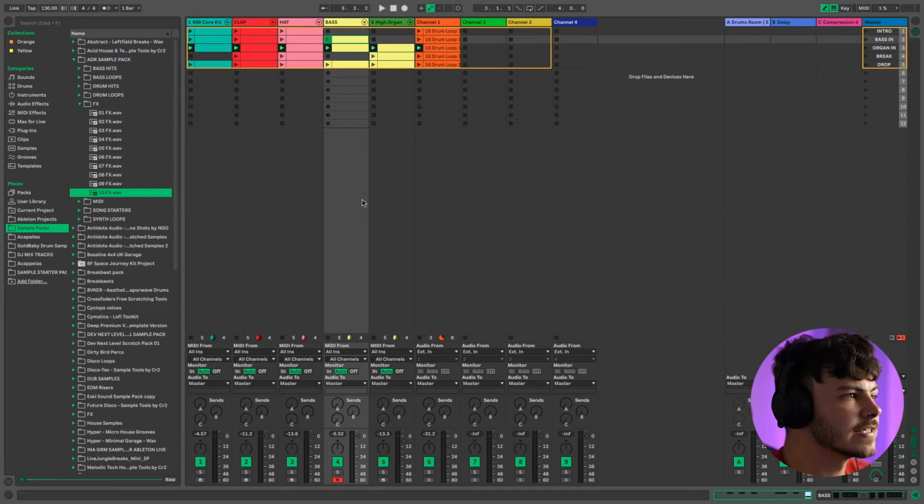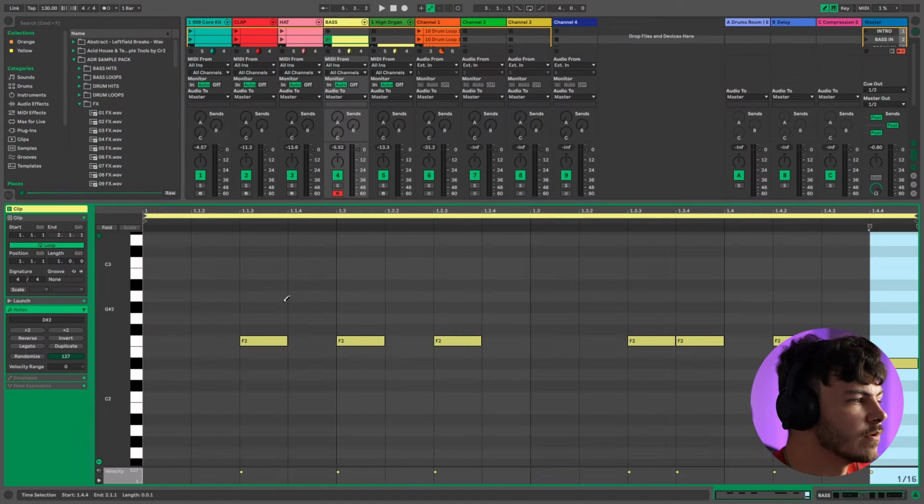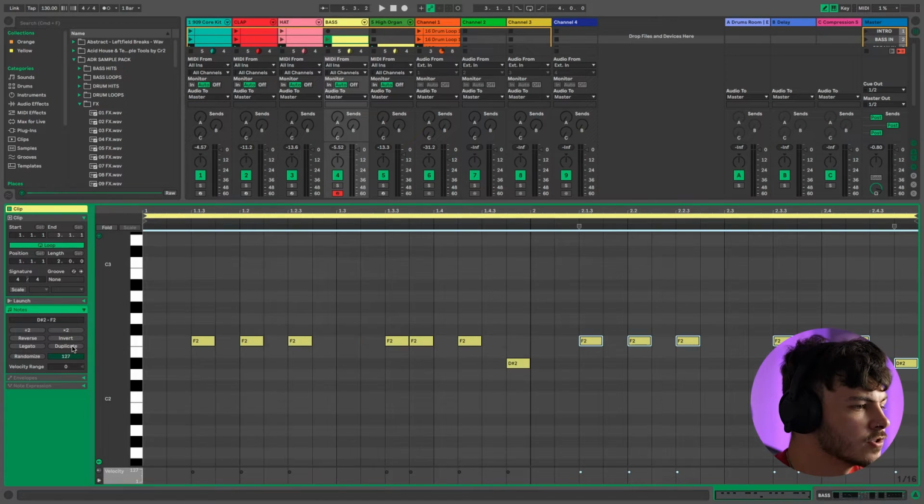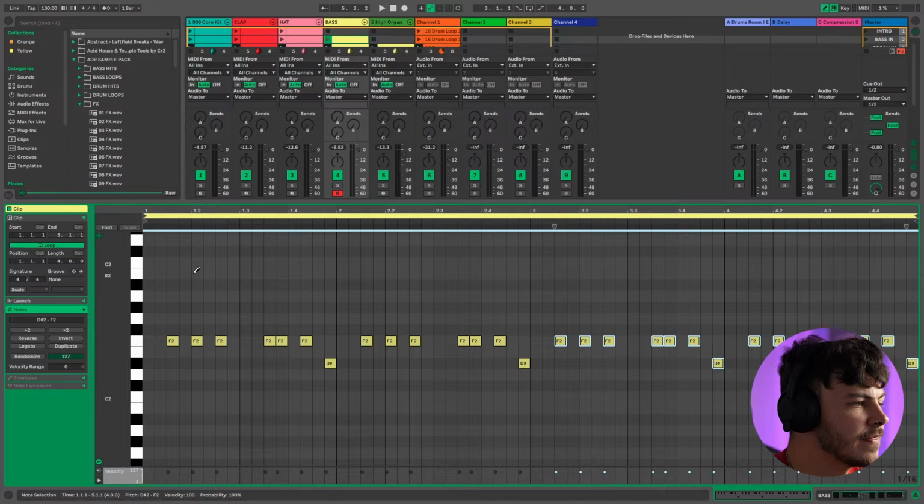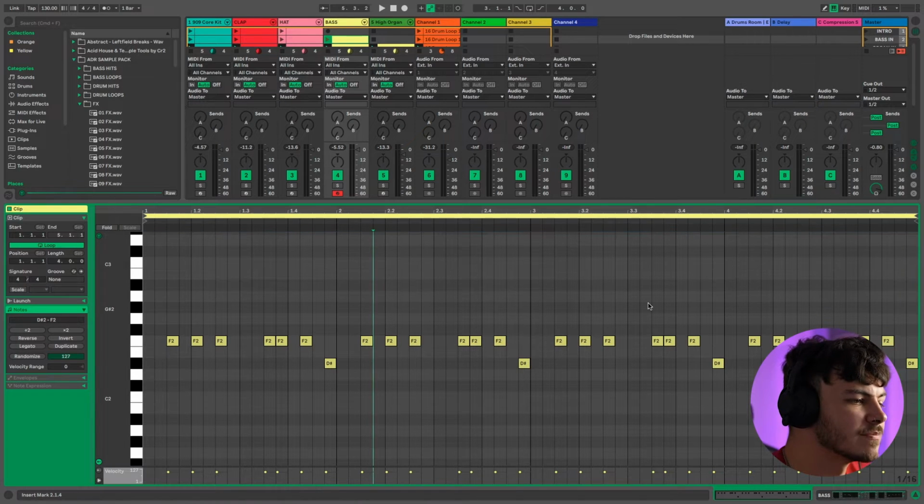So we're going to have a look at our bass line and turn it from a 1-bar loop into a 4-bar loop. All we need to do is open the clip and press the duplicate button twice, and this will duplicate that entire section over. Now we can add small little variations to our bass line to keep the listener engaged.